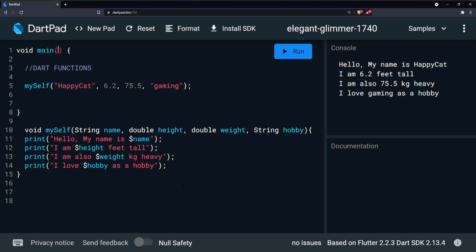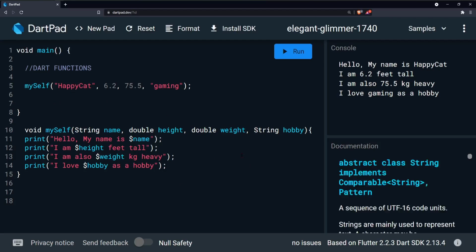Now, in addition to this, that has some interesting things that we can do. Now, if our function, for example, for the hobby, not everybody has a hobby, right?